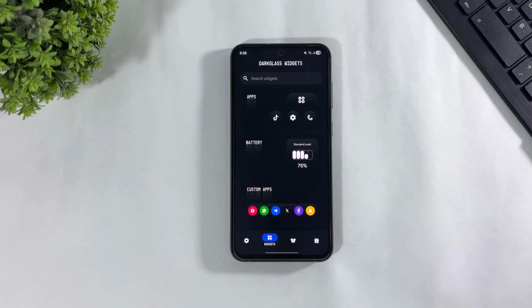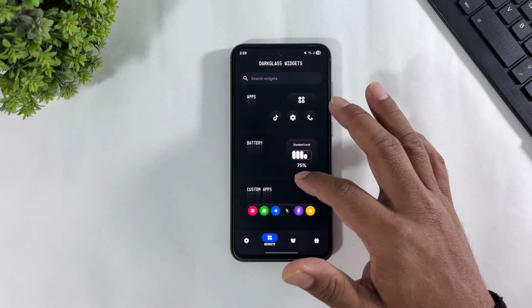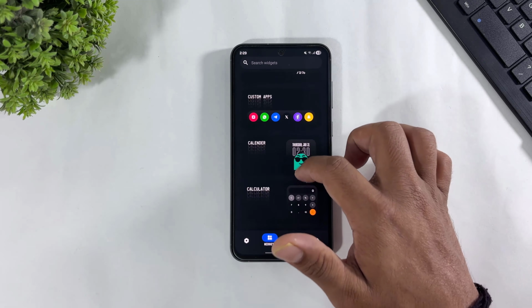Number 3, dark glass widgets. I added an analog clock widget on my home screen and many people ask me about my widgets. Then look at this. This is dark glass widgets. Guys, all categories are available in these dark glass widgets.